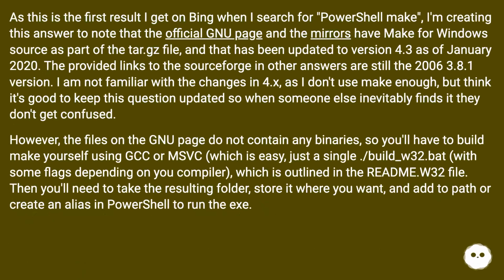As this is the first result I get on Bing when I search for PowerShell make, I'm creating this answer to note that the official GNU page and the mirrors have make for Windows source as part of the tar.gz file, and that has been updated to version 4.3 as of January 2020. The provided links to the SourceForge in other answers are still the 2006 3.8.1 version. I am not familiar with the changes in 4.x, as I don't use make enough, but think it's good to keep this question updated so when someone else inevitably finds it they don't get confused.